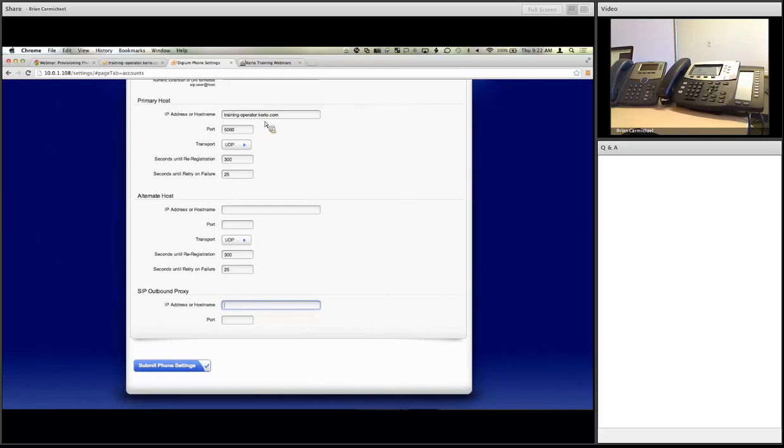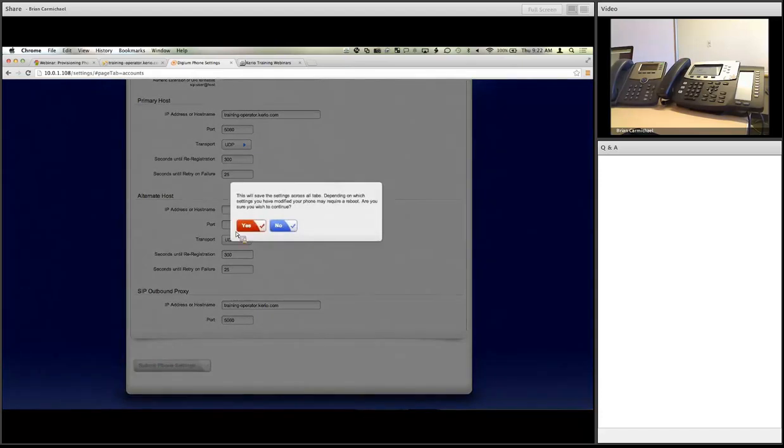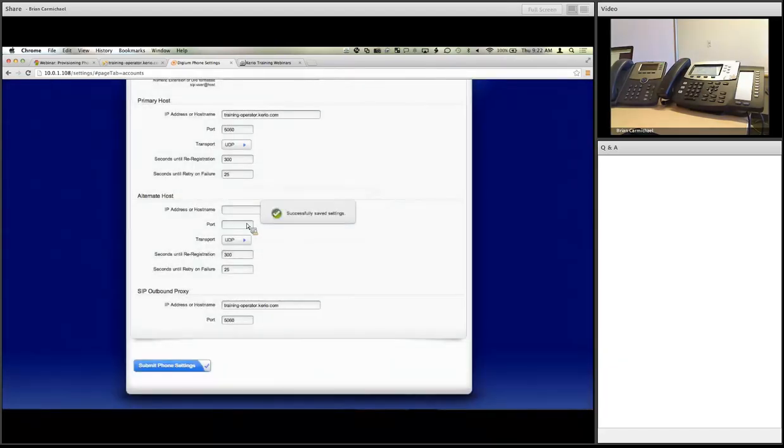So as well, this is a case where this particular device wants us to define an outbound proxy as well. So if you weren't to apply this setting, you wouldn't be able to make outbound calls. And I sort of just learned this through just testing. And the phone applies this setting pretty quickly.